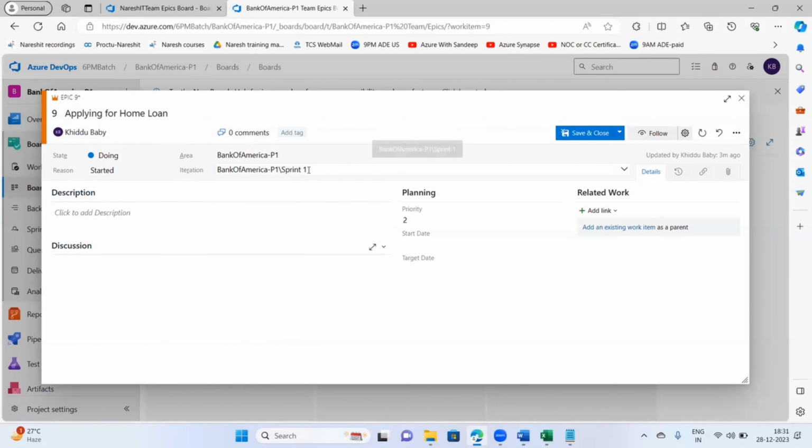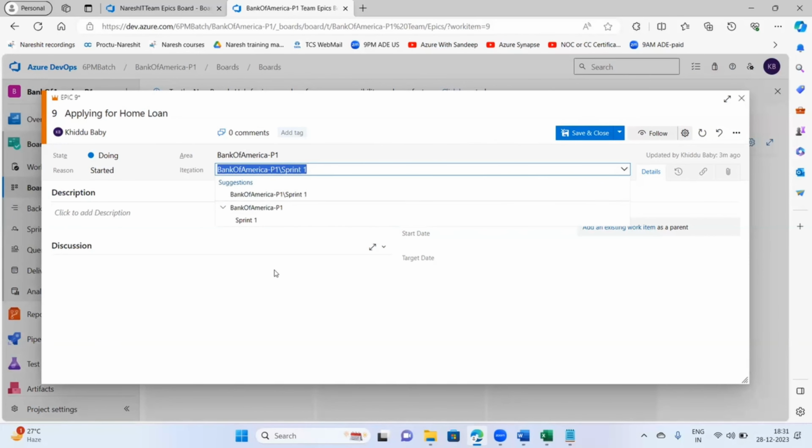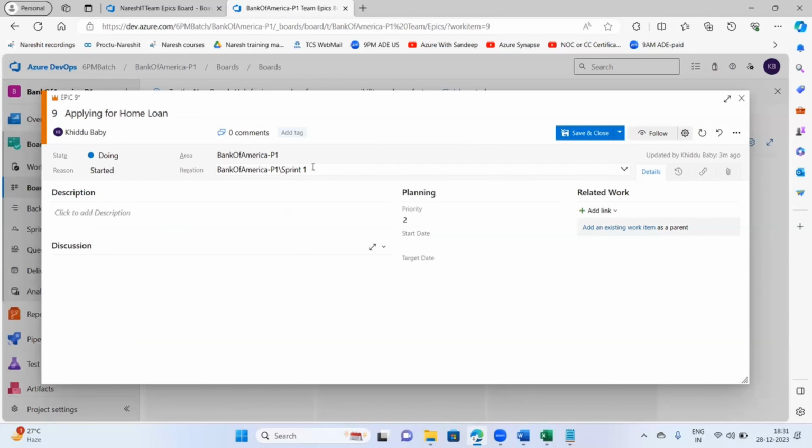Iteration is what? Iteration is sprint. Iteration or sprint is one and the same thing. By default, all the work items you create come under sprint 1 only. How to create sprint 2, sprint 3, and how to assign work items to other sprints, I will show in the upcoming classes.